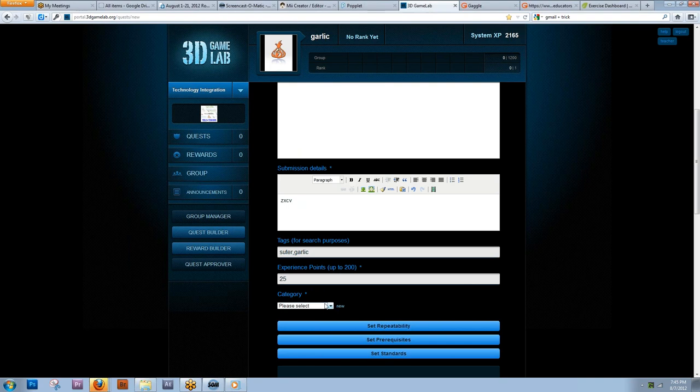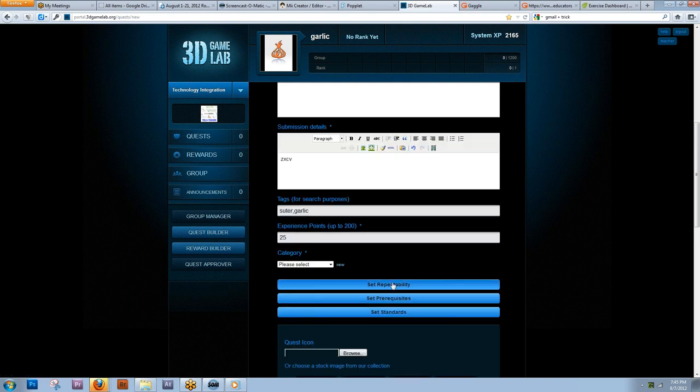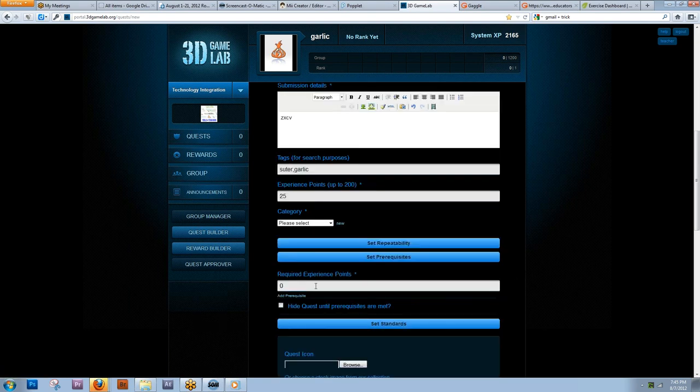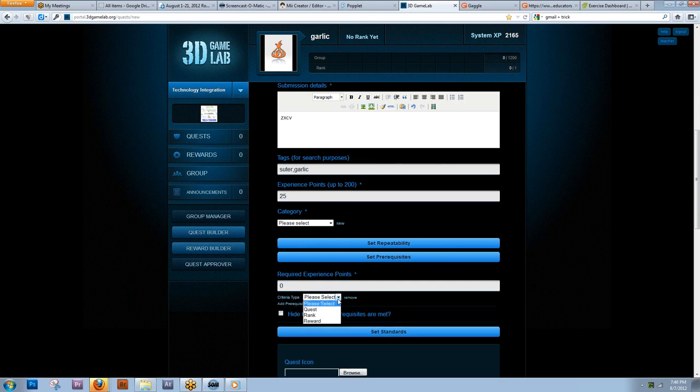The tags, experience points, category, that's if there's, well, you can create your own categories too, so War of 1812 might be a category for whatever reason. Prerequisites, which is a roundabout way of getting to your question. You can say add prerequisite, and there's a lot of cool things you can do. You can say they have to have completed certain quests.